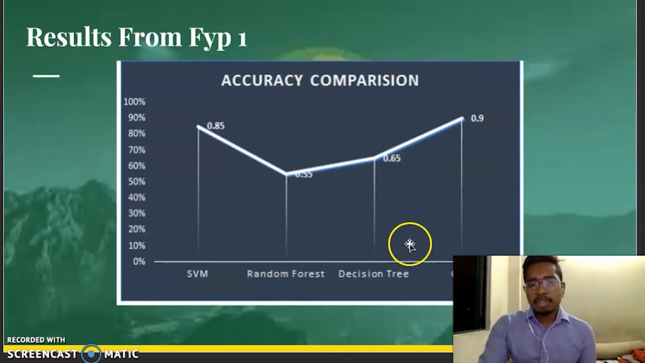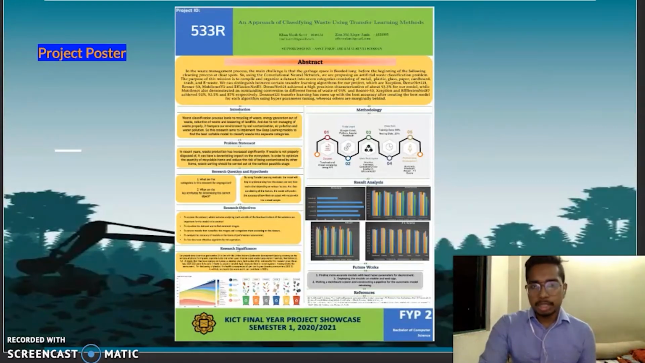As our future work, we discussed that we will work on the CNN part and come up with a good accuracy in the CNN part. That's why we are now using various transfer learning methods for our FYP2, and then we will compare between FYP1 and FYP2. So here is our project poster. As you can see, I am going to describe the first part of this project poster.